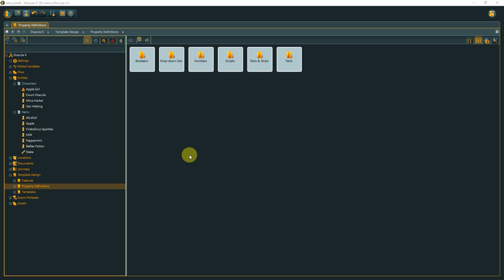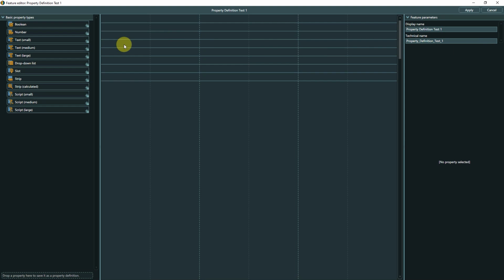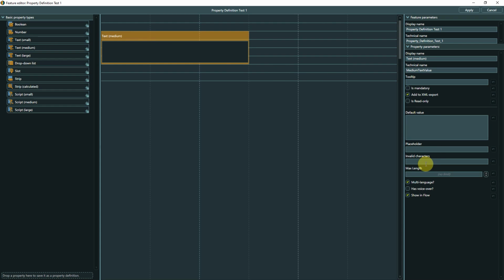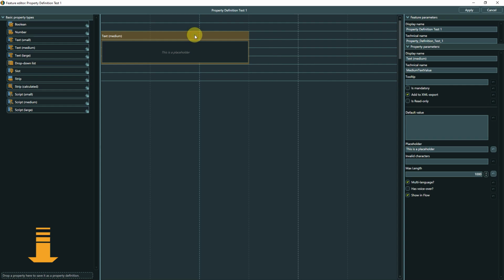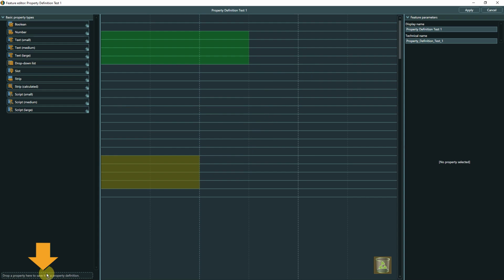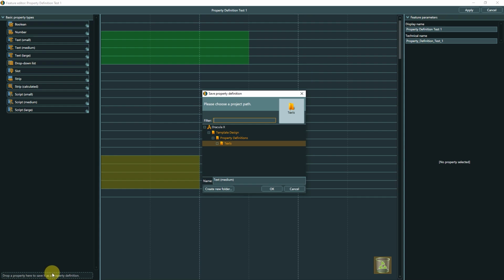There are two ways to create a property definition. Create a property in the feature editor as usual and save it as property definition afterwards. That can be done either via right-click on the property or by dragging the defined property from the layout area to the drop area in the lower left of the feature editor.